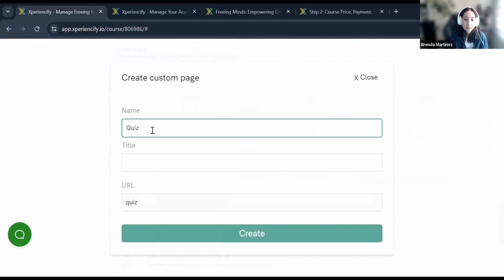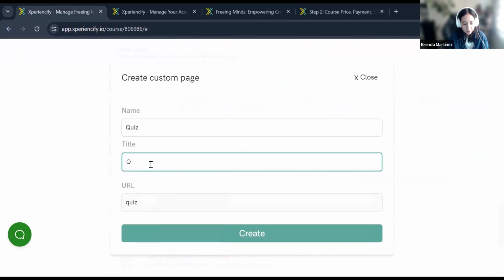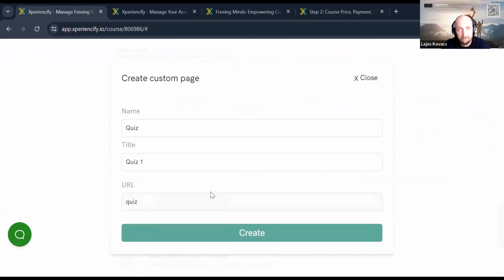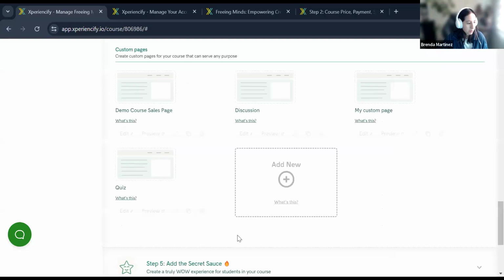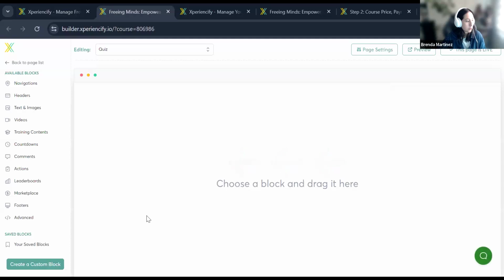And then the title is the title that will appear to your students. So I don't know, quiz 1, maybe. The system will automatically create this URL. It's very simple. You can even change it, or leave it as it is, and you click on create. There we go. And then we go to edit. It will take us to the page builder.